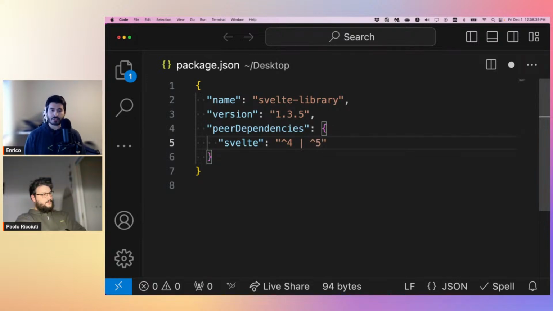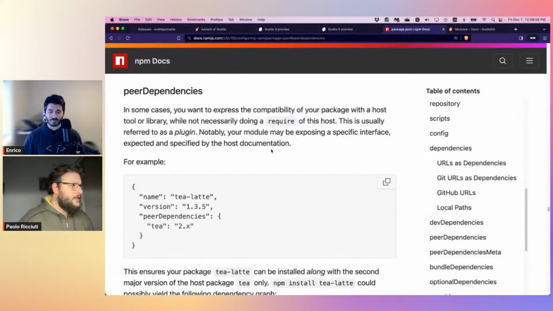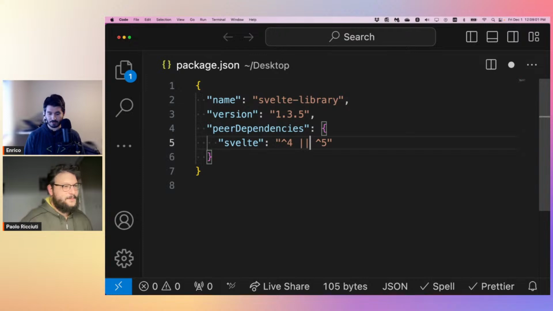But what you do here is you describe that I support Svelte 4 and Svelte 5. I actually forgot to prepare this bit, but the point is you can specify multiple dependencies. You might need double ampersand. Excuse me, I don't remember. But the point being, you define double pipe. Yes. Okay, so it's like a JavaScript or, sure.